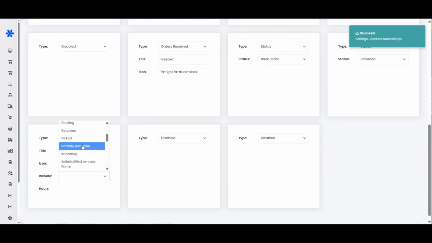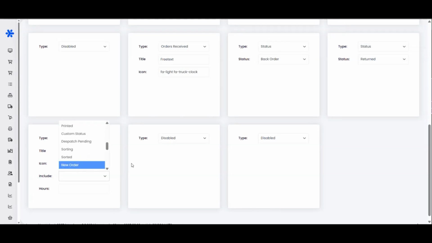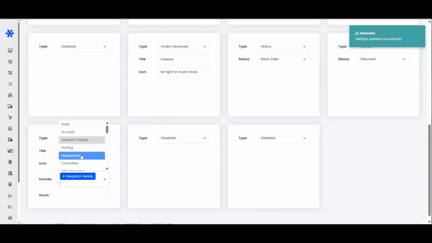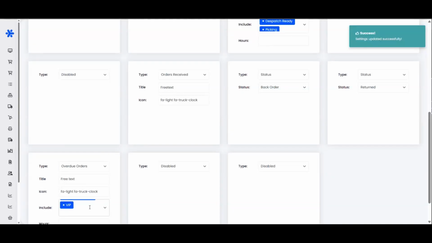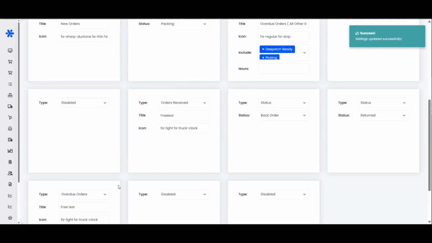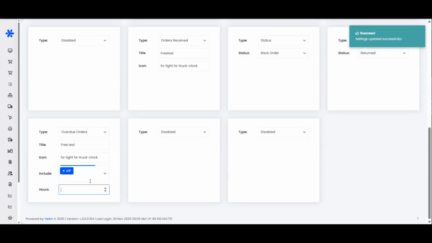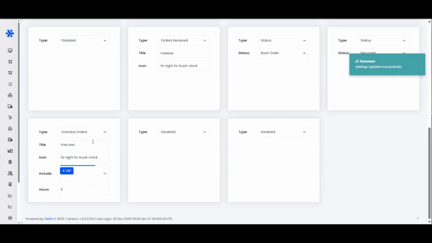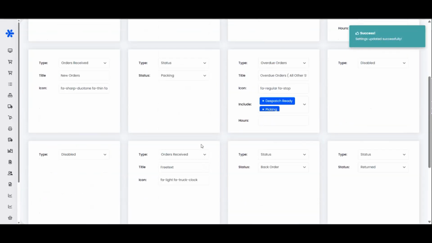And then include, so you can have as many in the include as you like. Essentially, this is just saying, okay, what are we including as an overdue order? So I'm going to say maybe my dispatch ready orders, my orders that are maybe in single products, things like this, or essentially it just goes off the back of the ones that you're creating as statuses, right? So right now I'm saying to look at VIP, dispatch ready. I want to say if the order's been sat in there for maybe, let's say, longer than 5 hours, then I want that to flag up under the overdue order status.